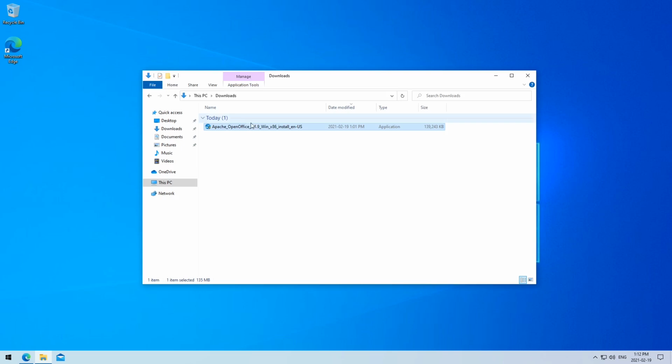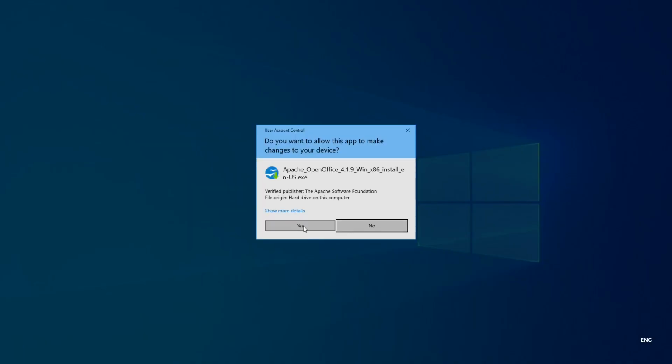So basically, I have this file, OpenOffice. It's an alternative to Microsoft Office. It's free. I have this executable that I downloaded. It's in my downloads folder. I'll double click on it. Click yes.